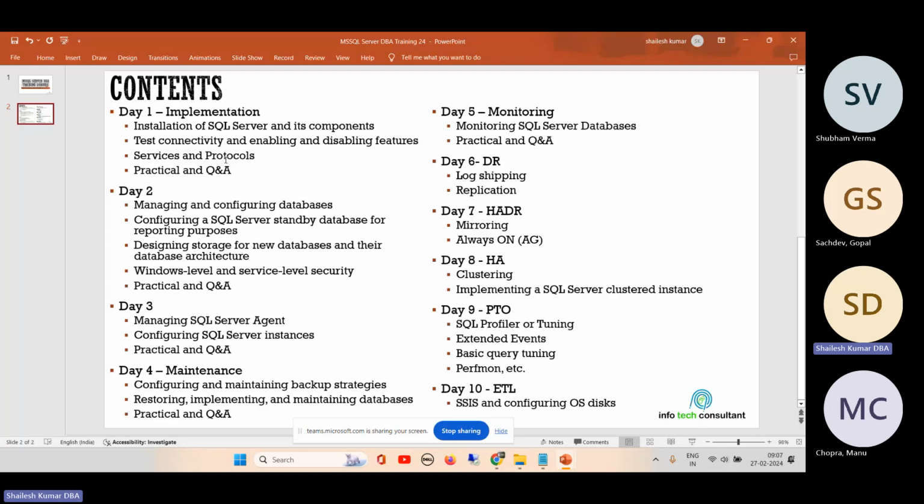And on the second day, managing and configuring databases, and a standby server for reporting purposes. Not that we are going to implement HADR on the second day. We'll cover HADR in a separate part, 6 or 7 days, I think. And then we will discuss the SQL Server Agent operators and how we can send alerts and mail from the SQL Server Agent. Database maintenance, like backup, and we can cover the tuning part, that is indexing, statistics, or cleanup tasks.